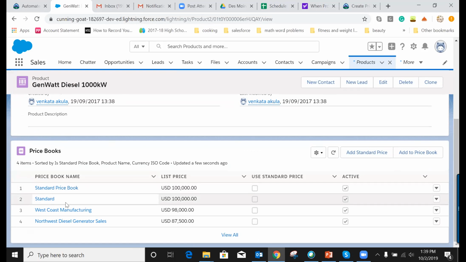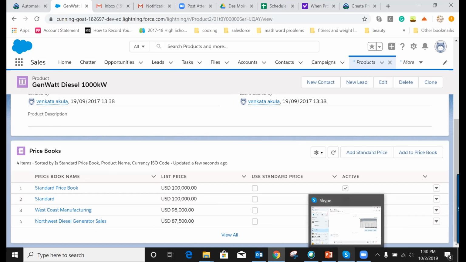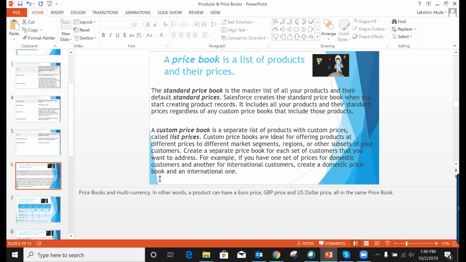So let us say you want to track a product that has more than one price. When you create multiple price books, say for example, you want to sell a coffee grinder at different prices, depending on whether you're selling to domestic and non-domestic customers. That's where you create, let us say, domestic and non-domestic price books, and these are the list prices for those customers. So it's easy for the salespeople to track what price to sell to whom. Let us see this example.